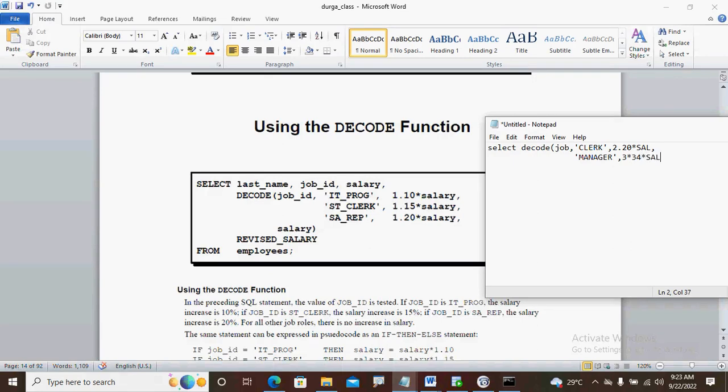3.234, like any value you can write. Any. Comma. Next. You can give one more. What? Clerk. Salesman is there. Salesman salary. What I am doing? I am giving 1.10. Okay. Into sal. So what I will do? Next. Comma. Correct. Comma.